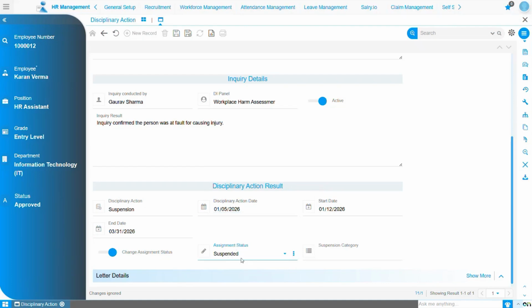After selecting the status as suspended, a new field called Suspension Category will appear. We can choose from 3 options: suspension with half pay, suspension without pay, and suspension with pay. In this case, I am selecting suspension with half pay. Once all the details are selected, click the Save button.